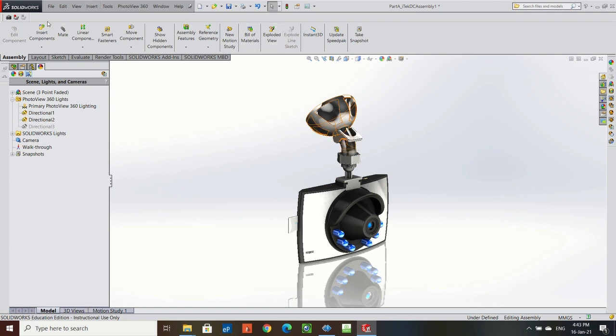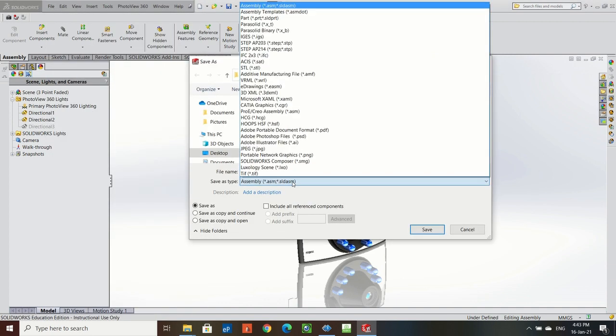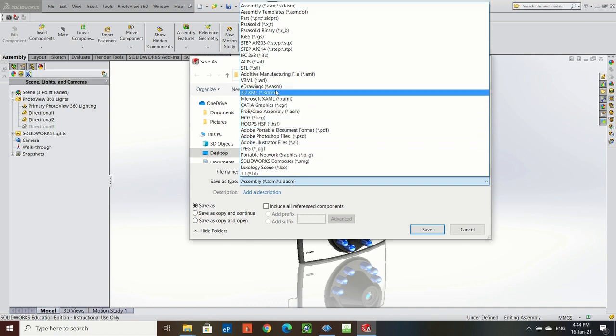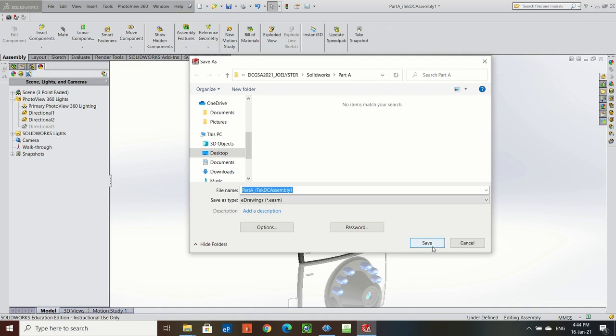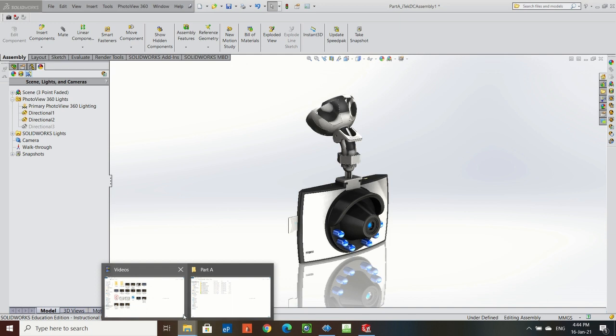Now what we're going to focus on here is creating an eDrawn file. It's very simple. File, save as, and then in the drop down menu, look for the eDrawn's .easm file and save. You want to save that into your part A folder. If it was the part B one, save it into part B. And all that does is it saves the assembly as almost like a viewer file.